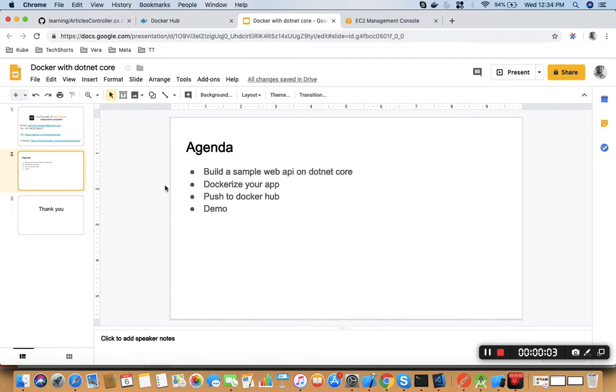Hi, this is Shrikant, and through this video, I want to give a quick overview on .NET Core and dockerizing .NET Core and running a very simple web API. So that's the agenda for today's video. Build a sample web API in .NET Core, dockerize it, and push it to the Docker Hub. There's no PPT here, it's all about demo.